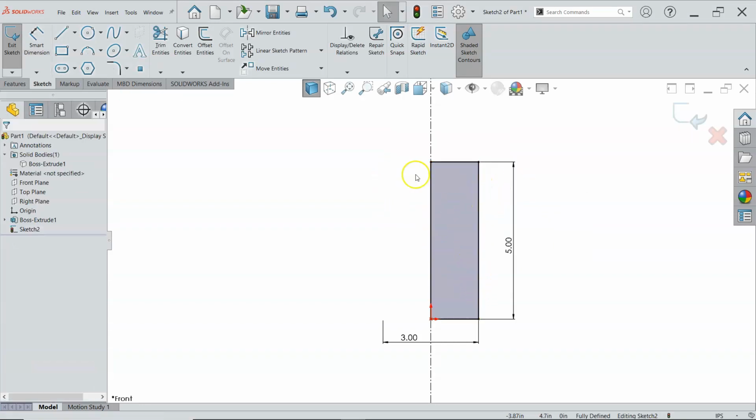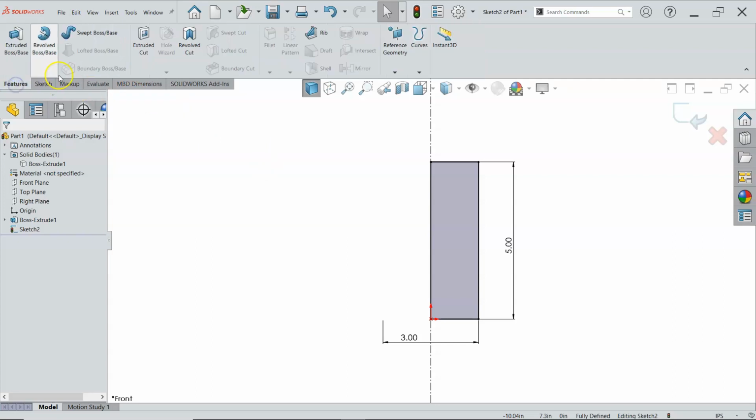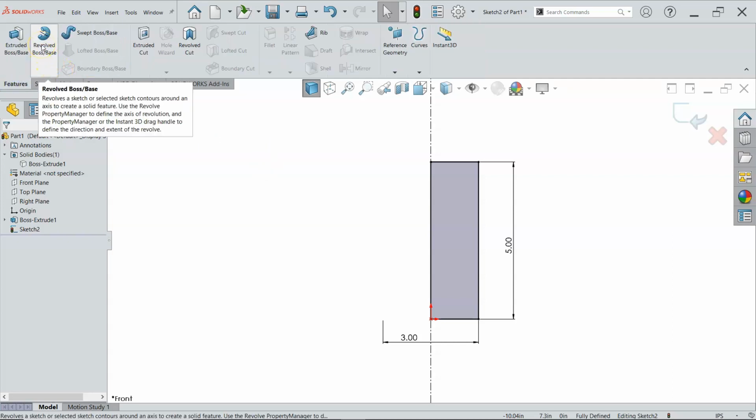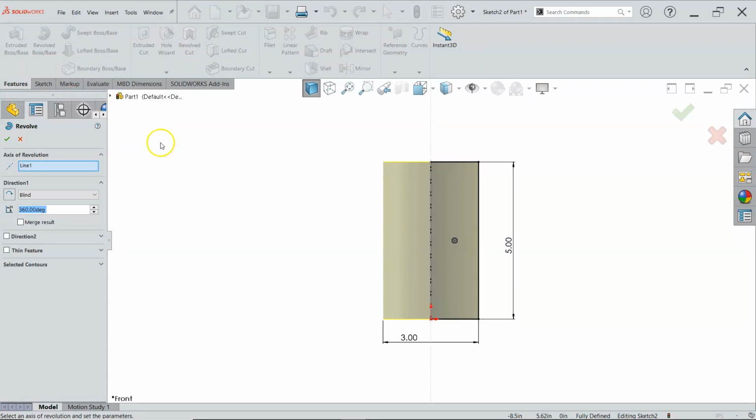We can get a lot of geometry out of a revolve. But for our basic cylinder, we're ready to go right into the feature and do a revolve boss base. So advantage of the center line is that I can go right to the axis of revolution. It sees that center line. If the sketch only has one center line, it will become the axis of revolution.